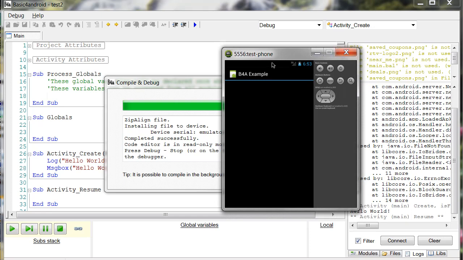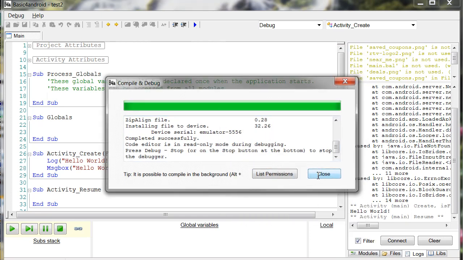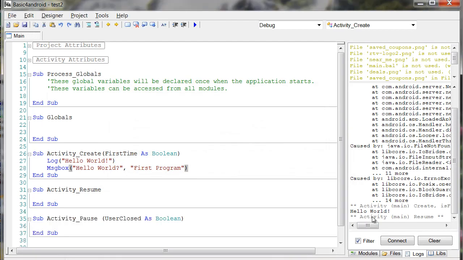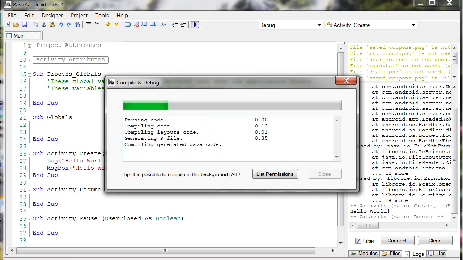So B4a example, again, we're gonna just do this really quick again, cancel that. We'll stop it, and you can see over here in the log that it actually came up, main activity create hello world. Boom, it's right there. So we're going to just run this again really quick so you can see it.